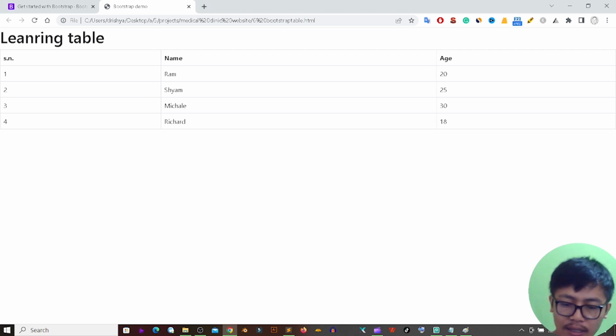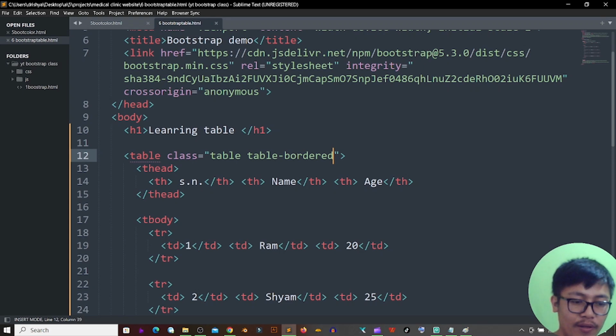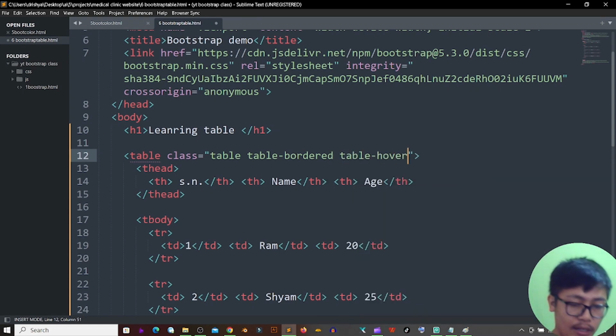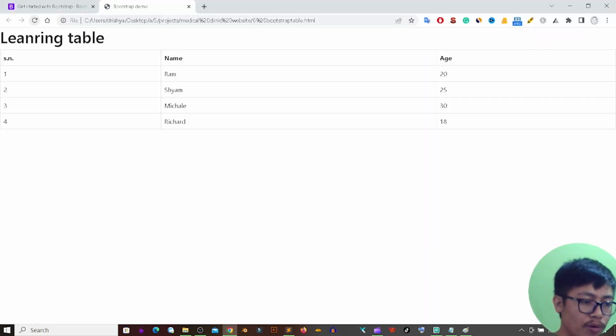And you can create table-hover also. For example, if I use table-hover here, then it will start to use a table hover. Now we can see it is creating a nice hover effect on my table rows. And another is table-dark, also available.